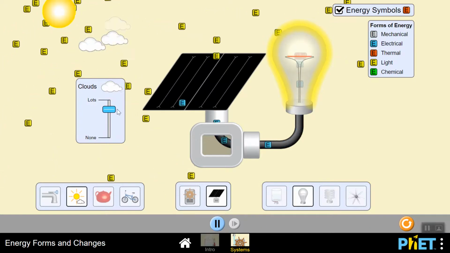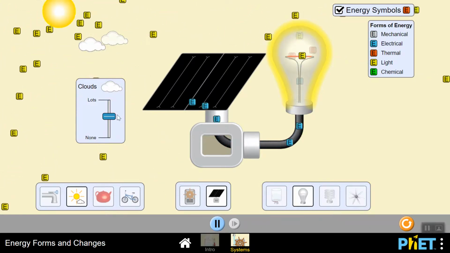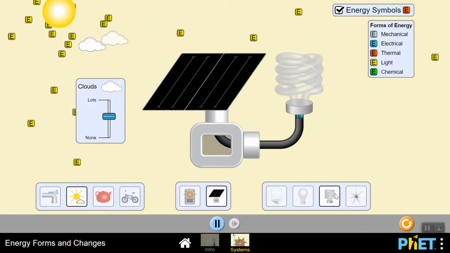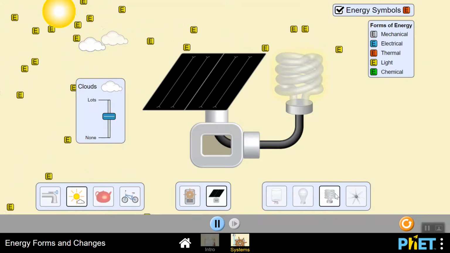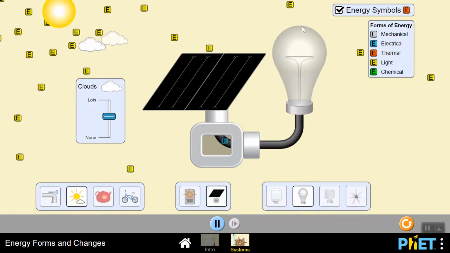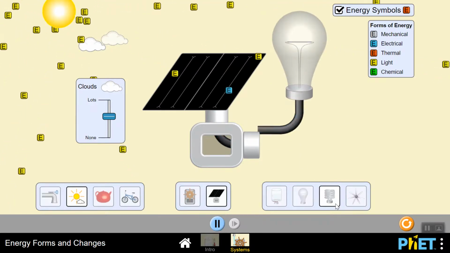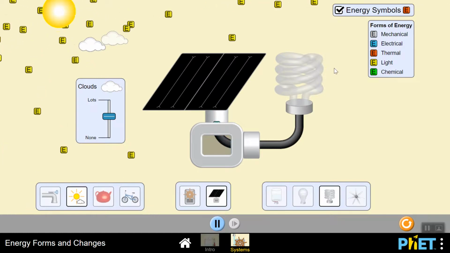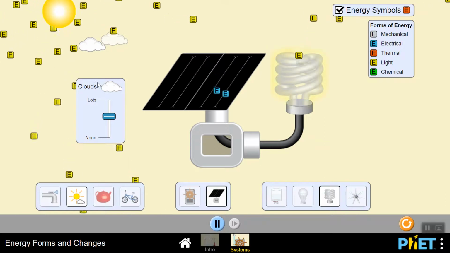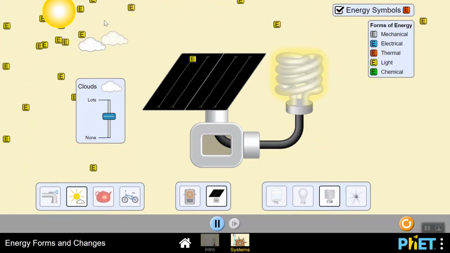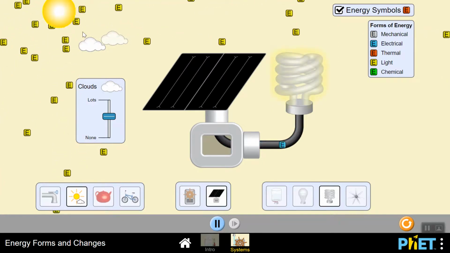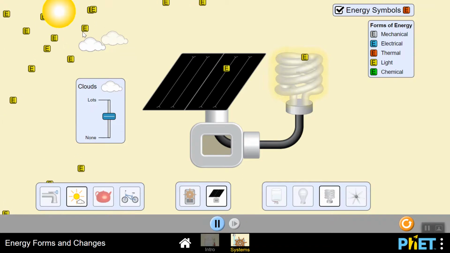Now let's say I'll put just about this many clouds. Let me change the light bulb here. And now I can see that this is a different type of light bulb. Actually, the other one gets converted into thermal energy, but I don't think this one gets converted into thermal energy. It just uses direct electrical energy. Some light bulbs are like that. And now due to the clouds, we see that there's less energy coming to the solar panel, which is converting less electrical energy.